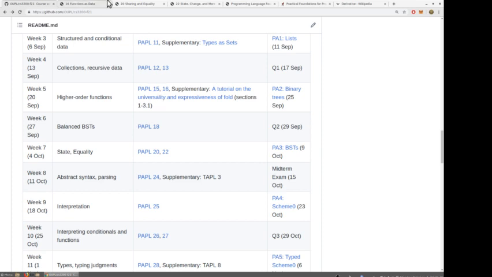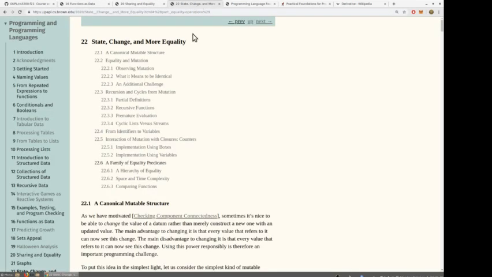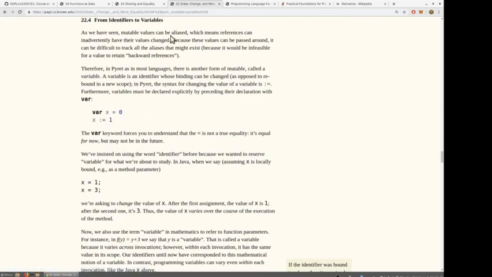I guess there's one more thing about chapter 22. I don't really have to say this, but they make this distinction between identifiers and variables, and I don't really like it, but whatever. They're saying a variable is something that can be changed. It's a mutable variable, right? So they want to draw this distinction where identifiers stand for immutable variables, and a variable is a mutable variable because it can vary throughout execution.